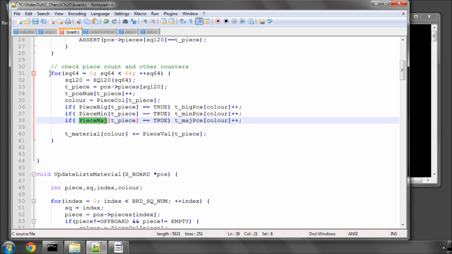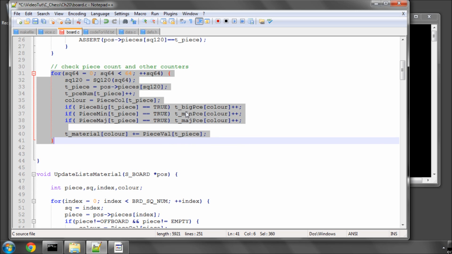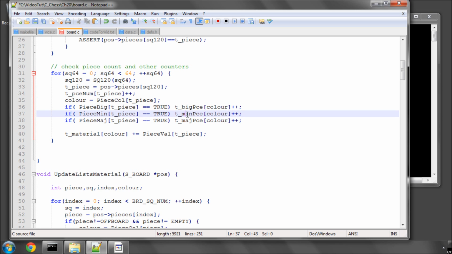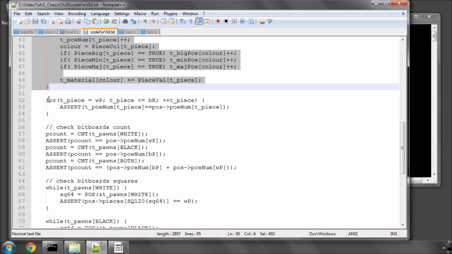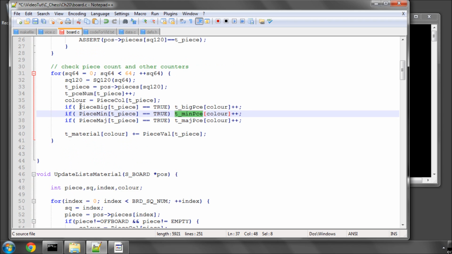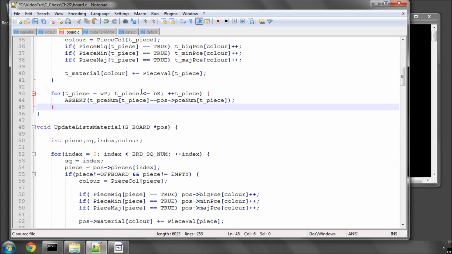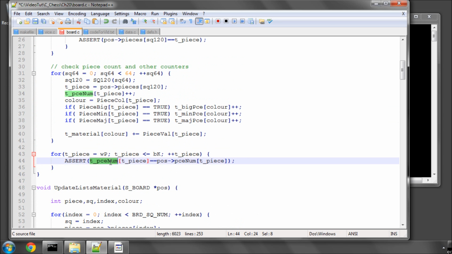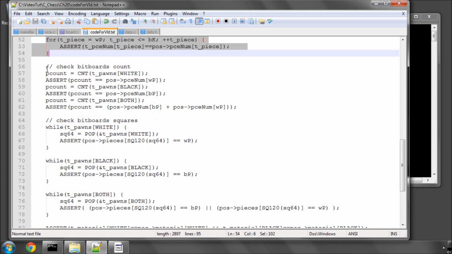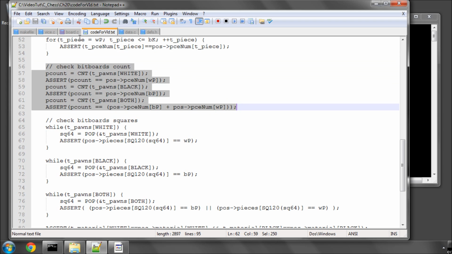So that should be all set, fairly self-explanatory. That's simply filling up our temporary variables with the appropriate material, minor and major pieces. And now we're going to have an assert loop, and we're going to loop through all piece types. And the first thing we're going to do is say that the number of pieces we found on the board and stored inside our temporary piece number array equals, for each piece type, what our position says for piece number. So if they're not equal, then we know that something's gone wrong with the piece number array in our position structure. The next thing we're going to do is have a look at the pawn bit boards.